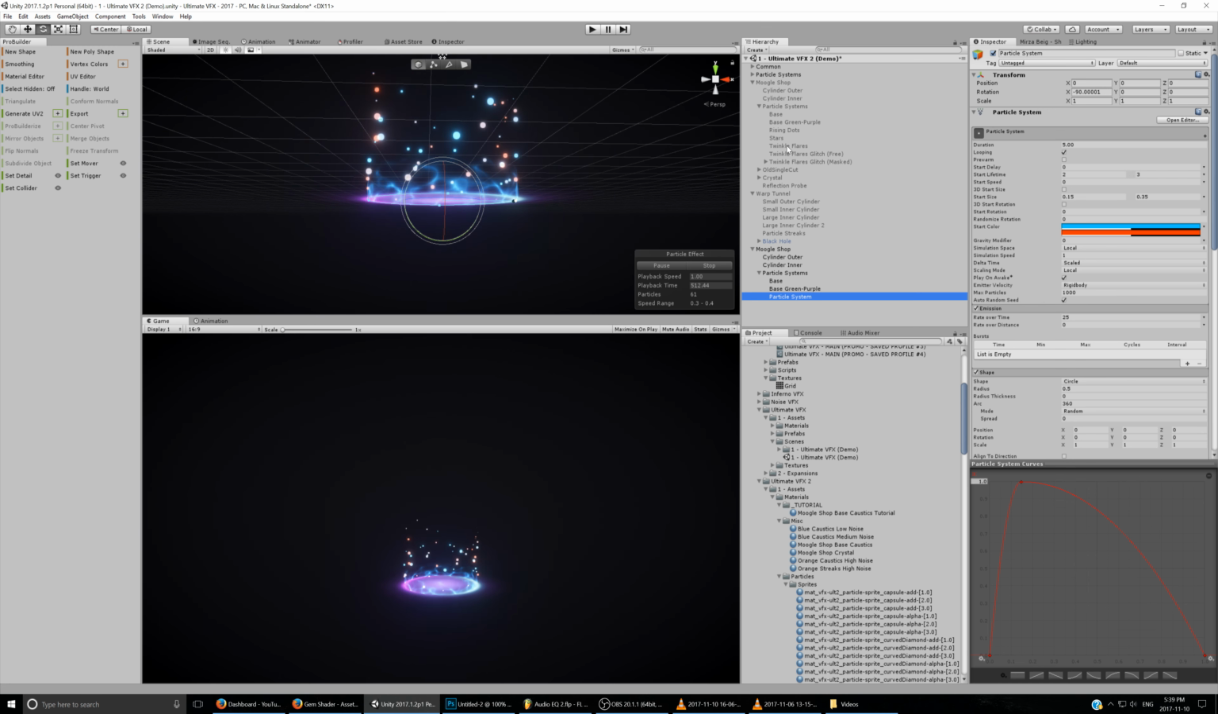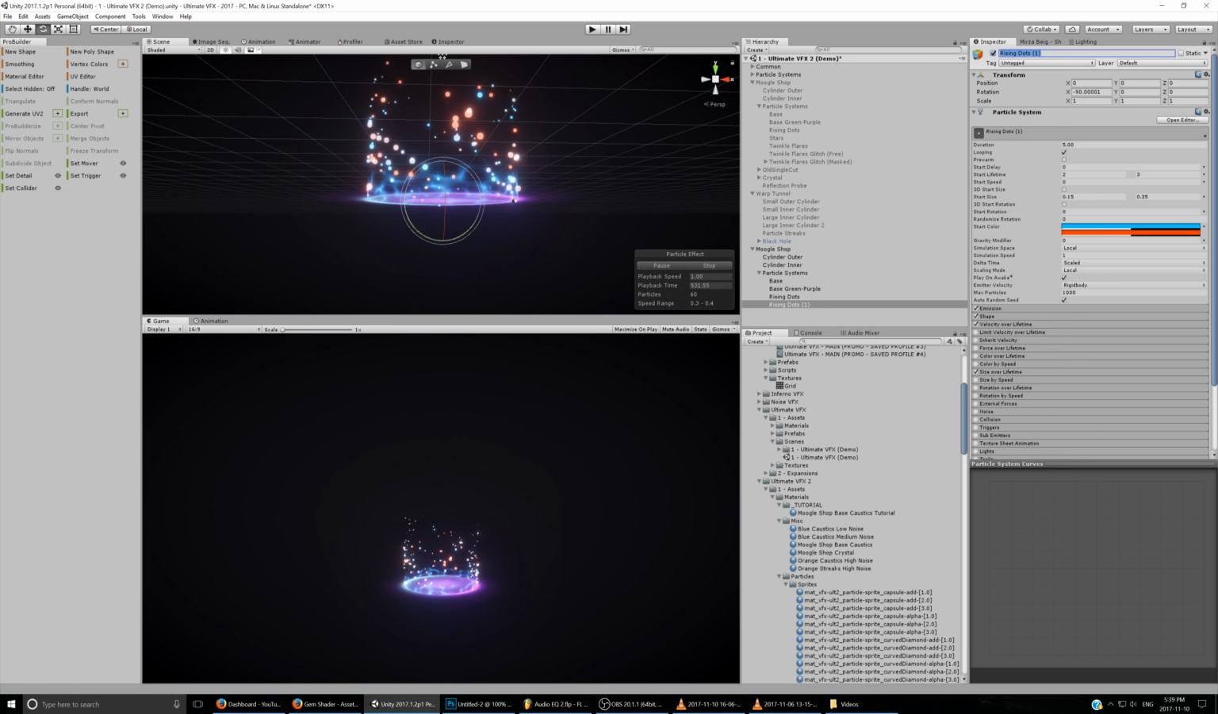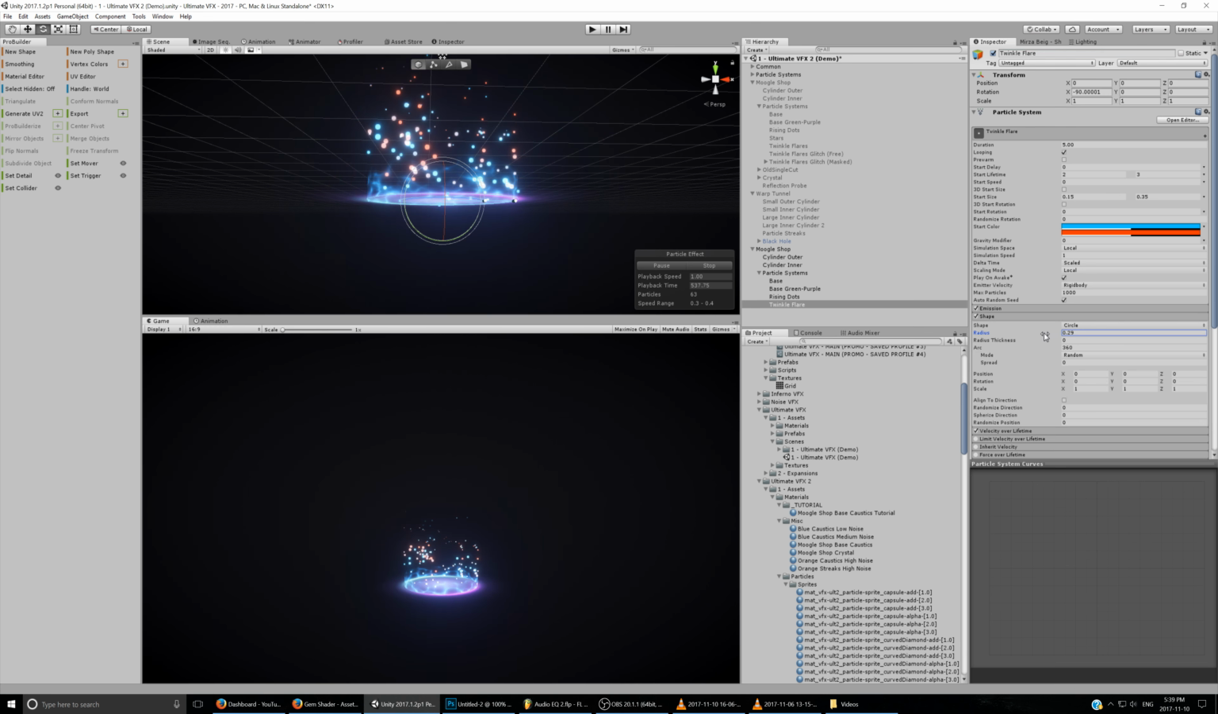Next, we'll work on the Twinkle Flares, actually, I think. So let's just name this Rising Dots, and we'll work on Twinkle Flares. Instead of creating a new particle system, I'll duplicate this and call it Twinkle Flare, because it seems like they're going to be sharing a lot of the same settings. Turn the shape down though, right?